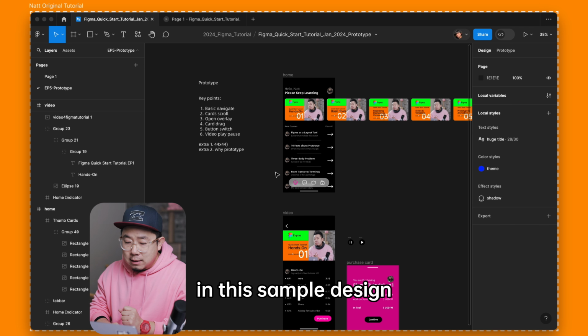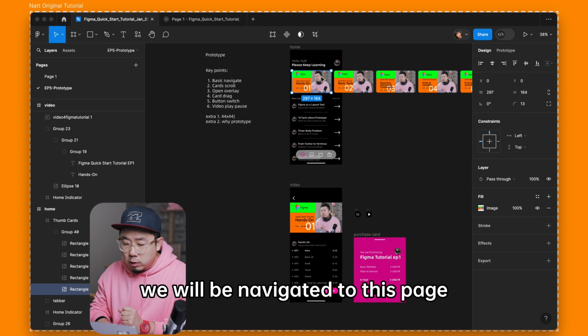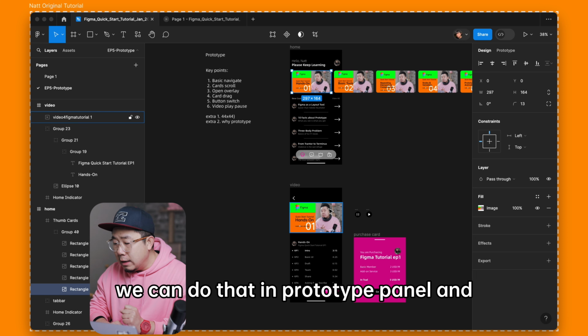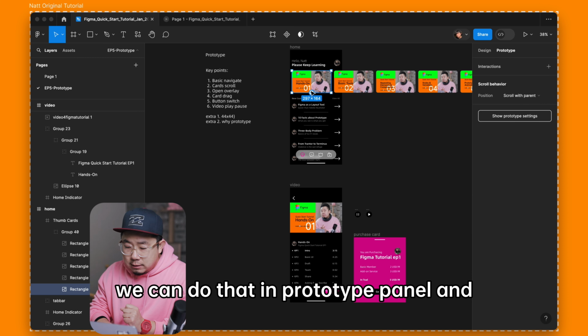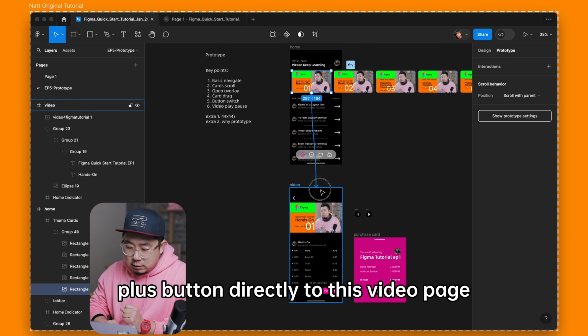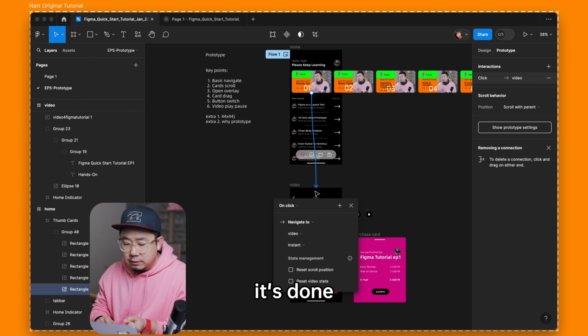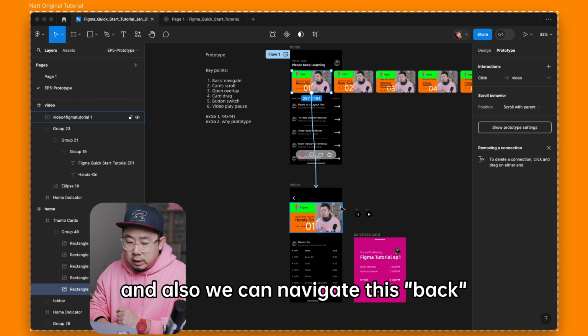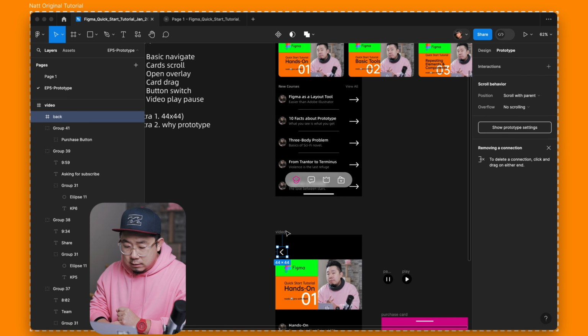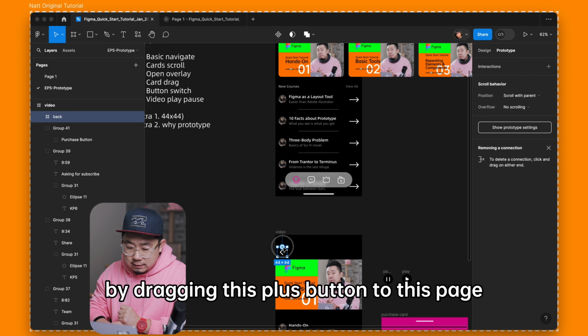Now first, basic prototype. In this sample design, if we click this card, we will be navigated to this page. So how can we achieve that? We can do that in prototype panel and drag this plus button directly to this video page. Boom, now it's done. And also we can navigate this back by dragging this plus button to this page.